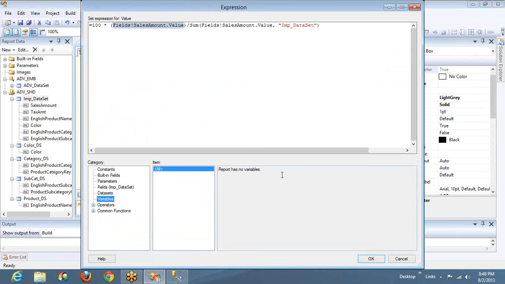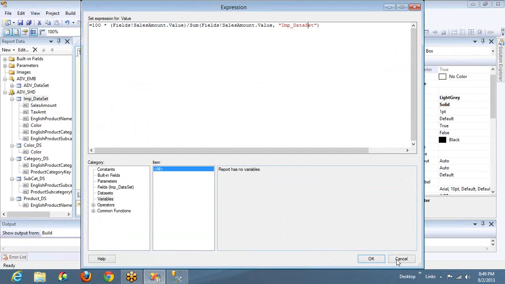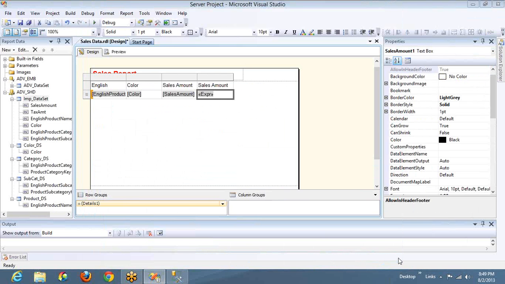So the variables, there are no variables here. The report has no variables. Then what is the use? How can I add? I right click, but I cannot add it here. There is no option to add variables here. When I right click, it's not showing any option to add a new variable. So then how can I add the variable? Where can I add the variable and what is the use of the variable? Before going to that, what is a variable?